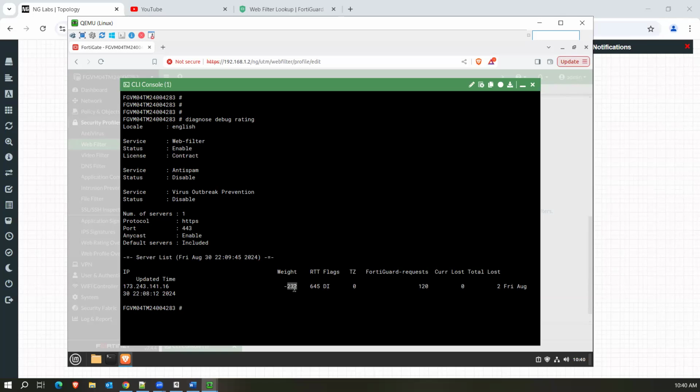So there are many global servers available, and you want your firewall to connect to the server with the least distance or least latency. That value will be determined by the weight. Every firewall has a weight allocated. This is again based on some internal calculation. Based on the round trip time and the protocol, this weight will be allocated. So if you have multiple servers listed, the server with the least weight will always be preferred.